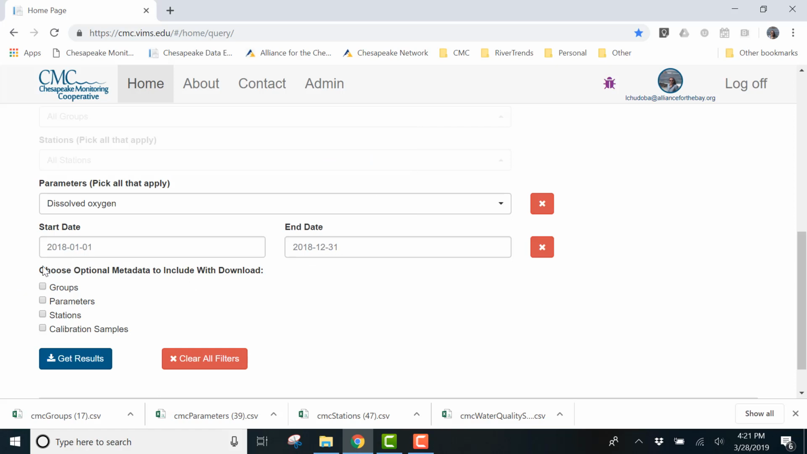Lastly, you need to choose any metadata that you would like to include with your data download. The data download spreadsheet contains date, time, station name, latitude and longitude, and group name, along with the water quality or benthic data. You can choose additional information about groups or stations for the benthic data, or groups, stations, parameters, and calibration parameters for water quality data. So select the appropriate metadata options.